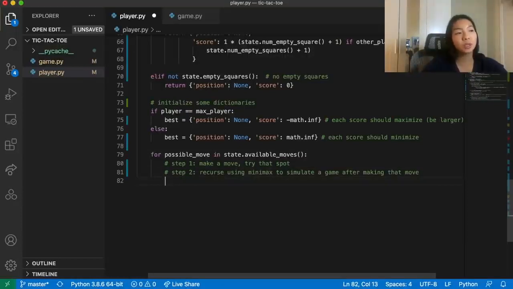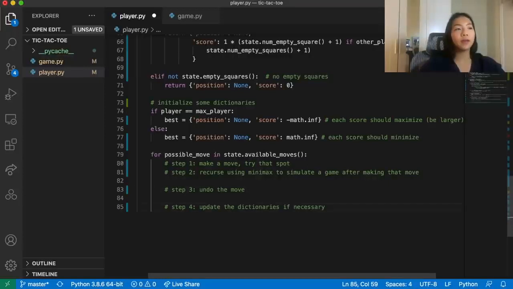So in step 2, we're going to recurse using minimax to simulate a game after making that move. So what happens from there on if we make that move? All right, so step 3, we're going to have to undo that move so that we can try the next one in a future iteration, right? The fourth and final step is we need to update the dictionaries if necessary. So if your score from that possible move actually beats the current best score, then we want to replace that dictionary with whatever we get from that possible move.